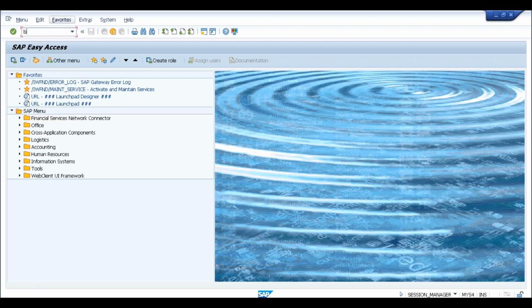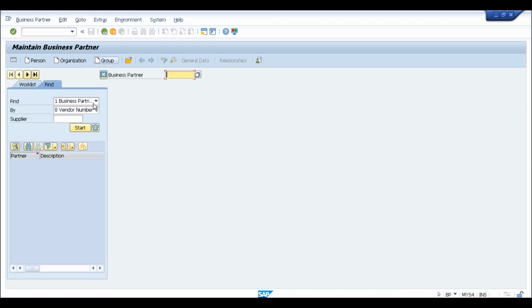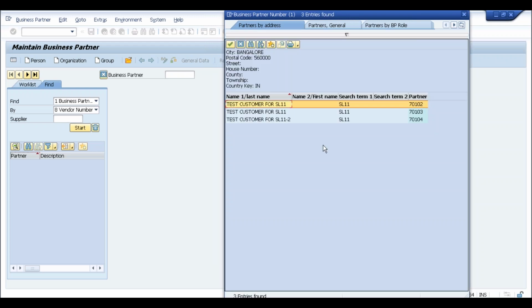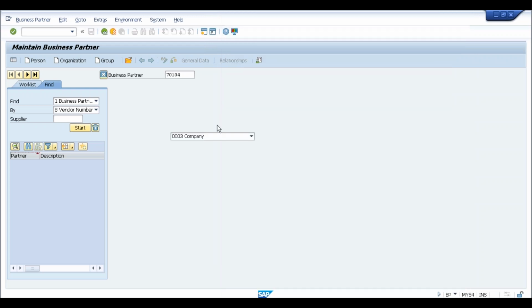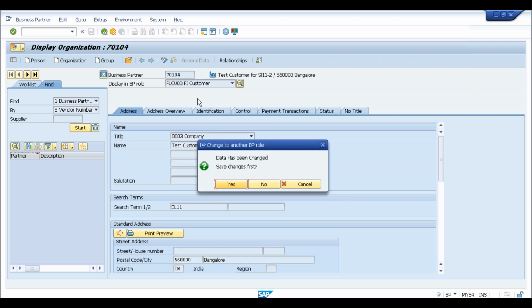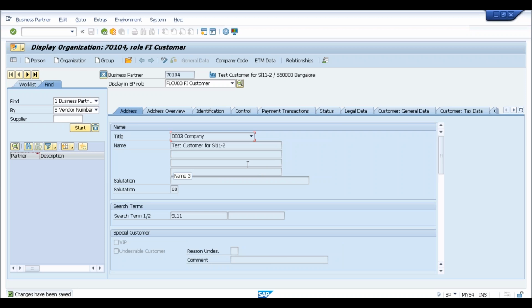I'll go to transaction BP directly. So in the search term, if I write SL11, this is the business partner. As you can see, the customer is not created. It is created in FLCU00, but without any reference to company code. So data has been changed. Save the changes first. Okay, let's click on yes. No changes were made.